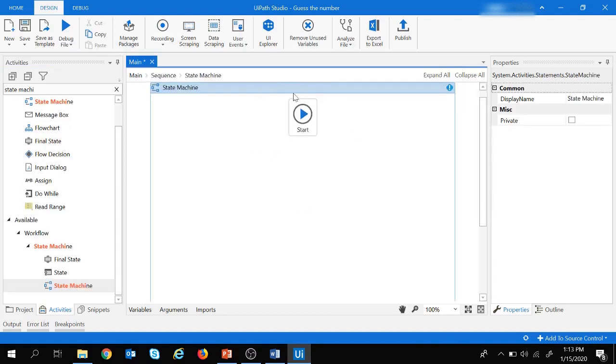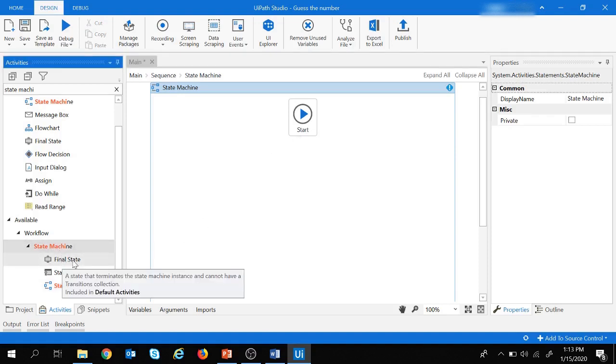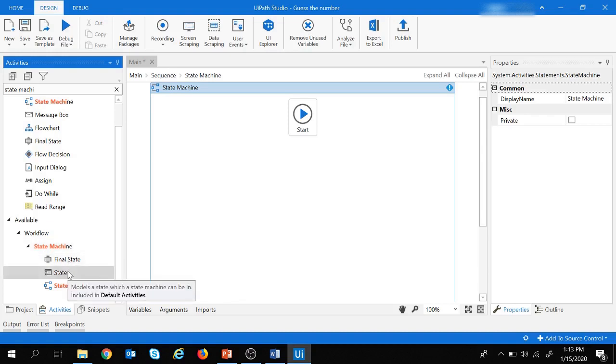The state machine workflow starts with a start node, and let's quickly check what activities we can use under the state machine workflow. If you see over here under state machine, we have two activities, final state and the state. These two activities we will look at one by one. First, let's start with the state activity. Let's drag and drop it over here. If you drop it over the triangular icon, it will be connected with the start.